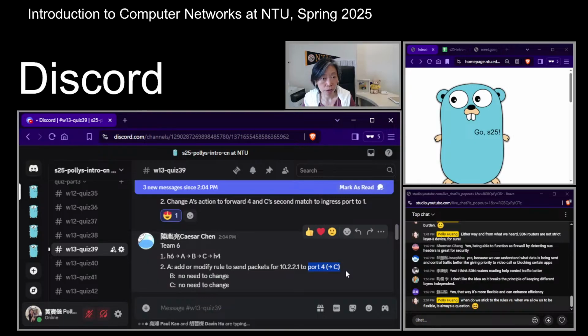So A here changes forwarding to interface 4. That actually throws the packet towards the direction of C directly, right? B, no need to change because B will not be getting packets. And C, no need to change.